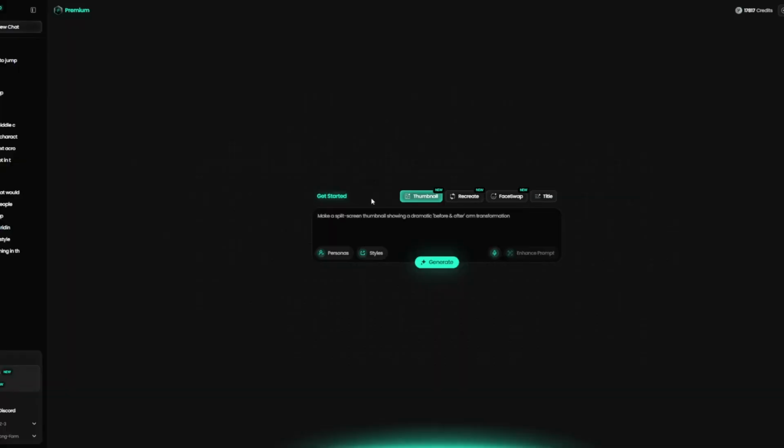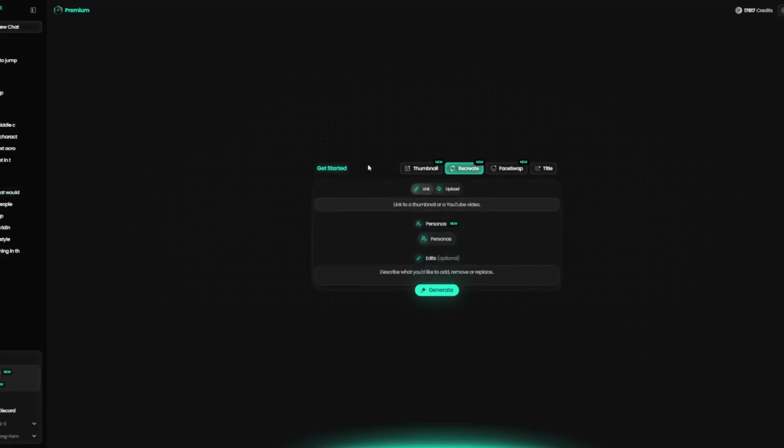Now that you guys have seen how the normal thumbnail generation actually works, we can now go over to the recreate feature, which is probably my favorite part about Pixels, as this allows you to take inspiration from other creators' thumbnails who have seen success and put your own twist on it very easily.